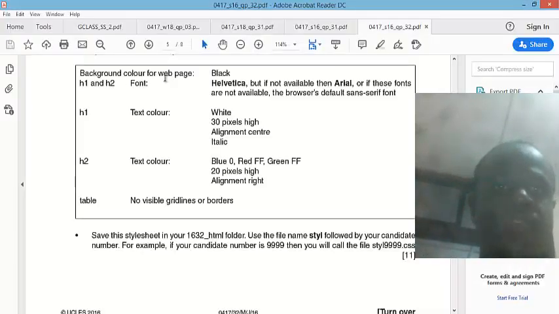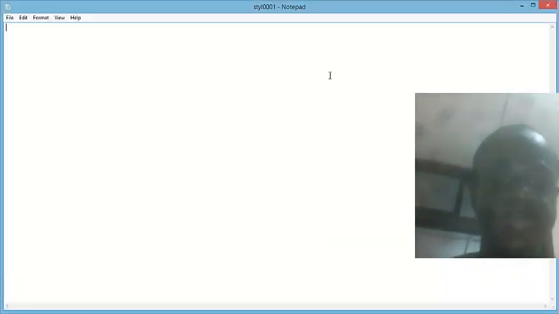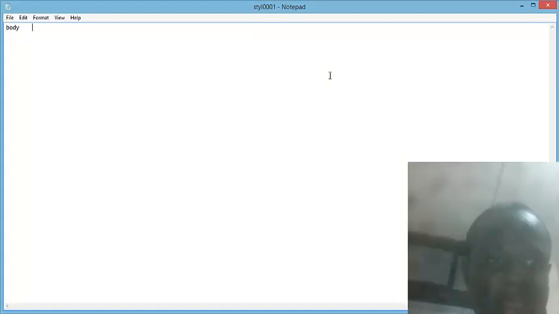Now the background color for the web page is black. How do we indicate that in CSS? The background, that's talking about the body. So body, in your curly brackets, background dash color. Now what does this mean?